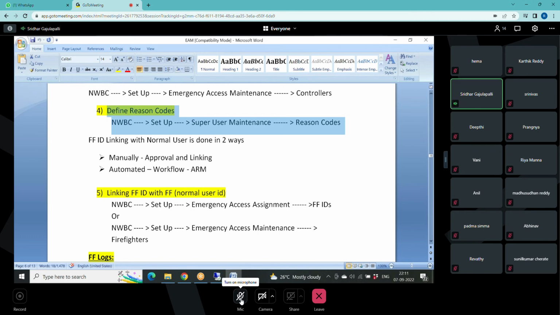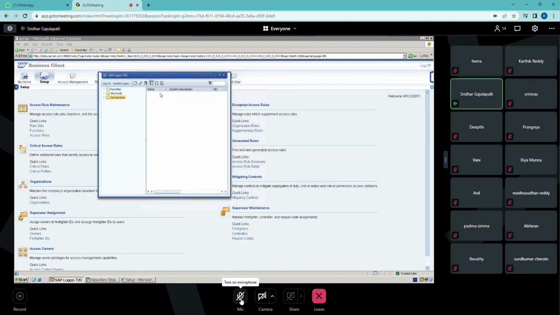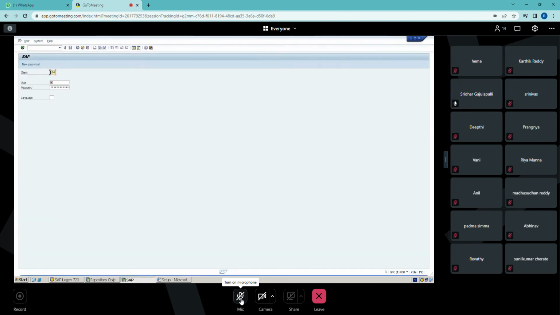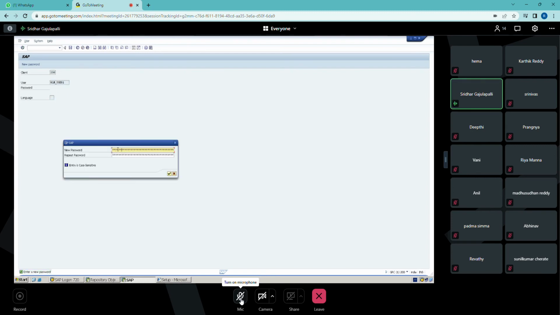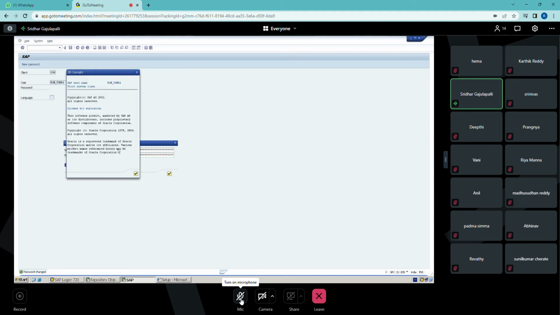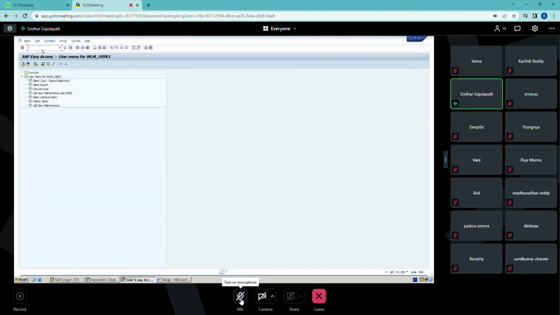Now let me go into the final step. Before I go to the final step, our configuration setup is done already. Now we will see the requirement, how the requirement comes. Suppose I am logging into the ECC backend system with my normal ID, client 200, WLM_USER1. I logged in. So this is my ECC.